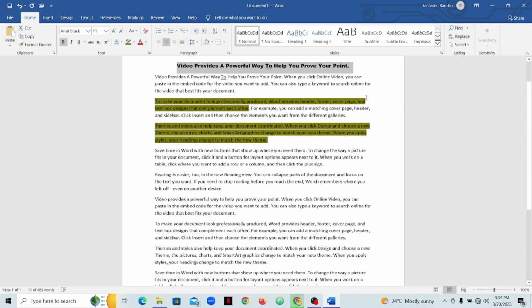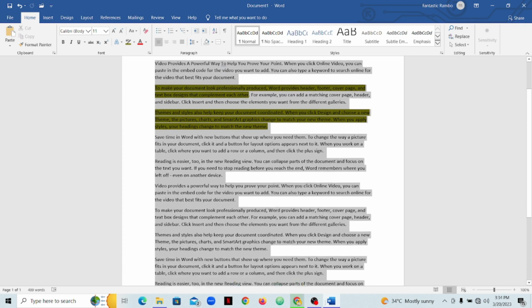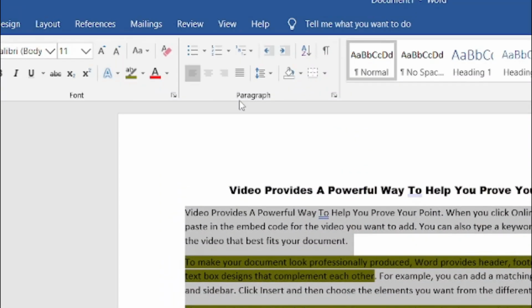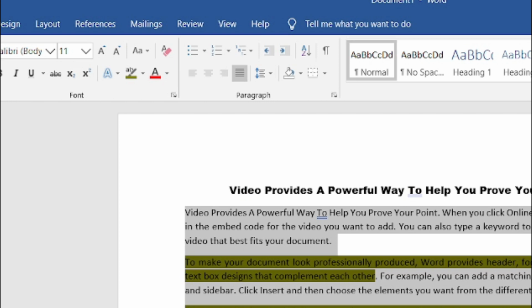So you can see our text here, all this here is not aligned the same as this. The ends of the text are not aligned. So what are we going to do? We are going to highlight the whole of this text, and then we are going to justify. So we click on this and you can see that it has aligned the edges of our text.